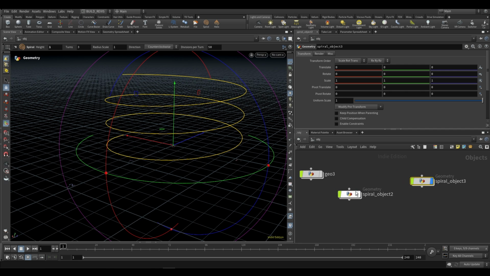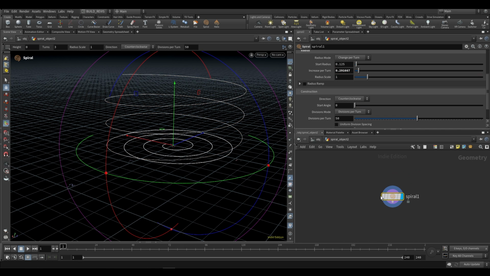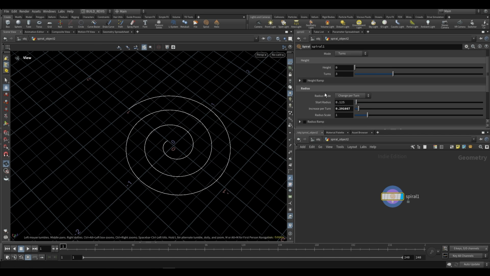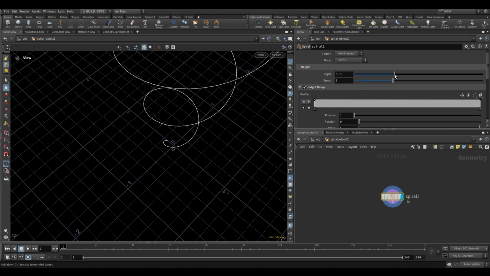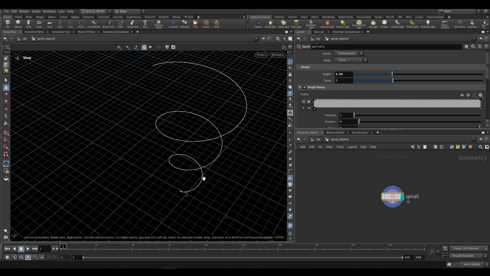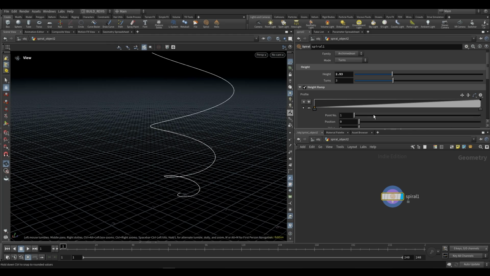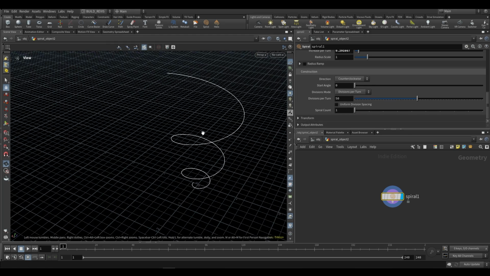So let's just take a look at some interesting use cases for the spiral. We have some controls. We can enable a height ramp over here. And when we start adjusting the height, this ramp will act as a multiplier for that depending on where along the curve you are. So you can drop the height at the start of the curve.